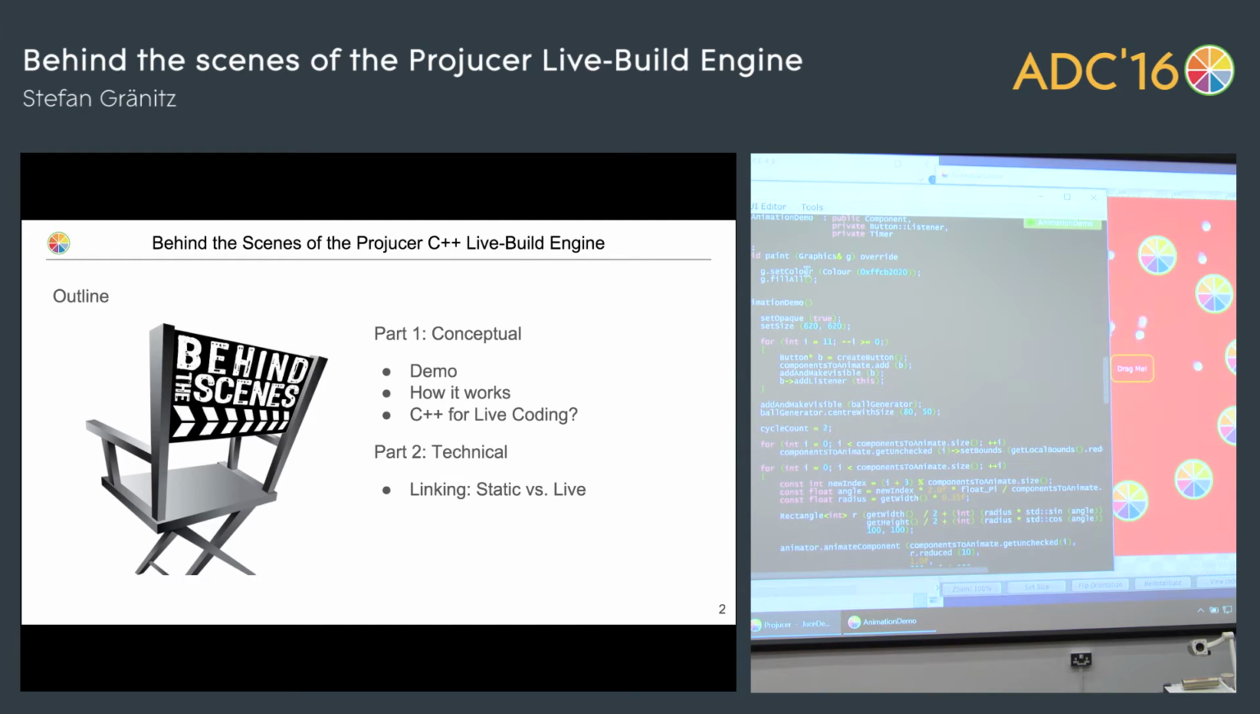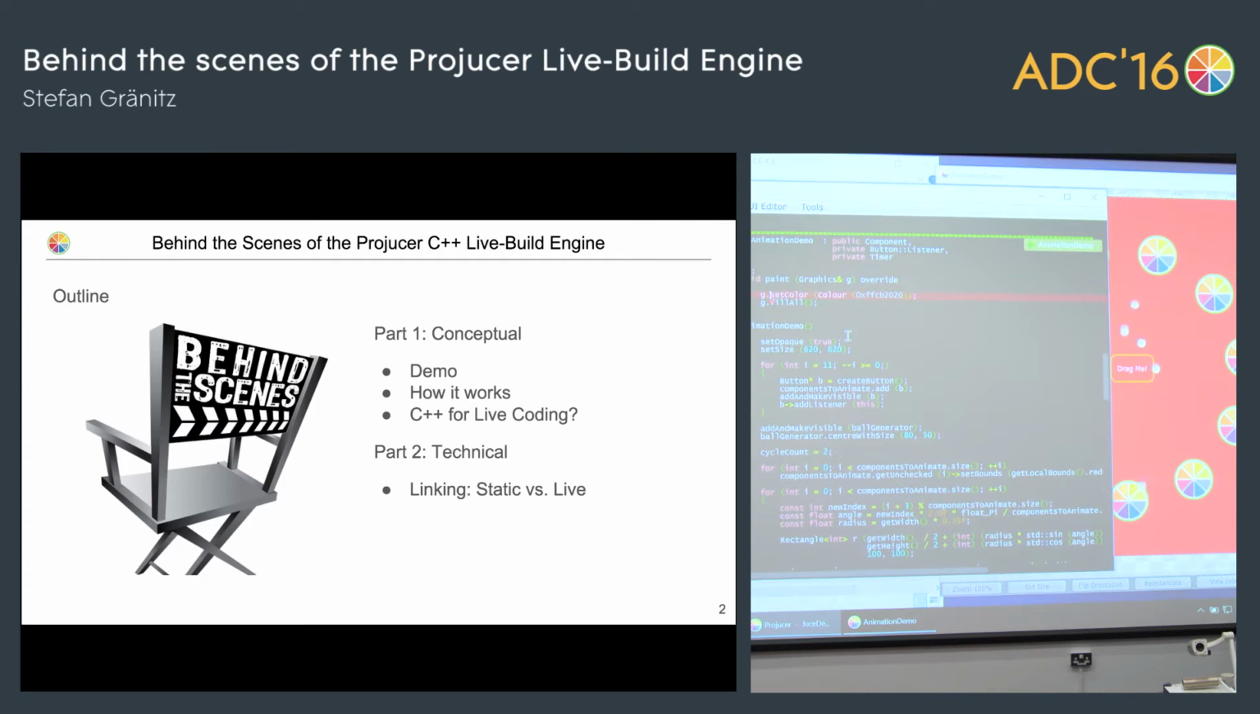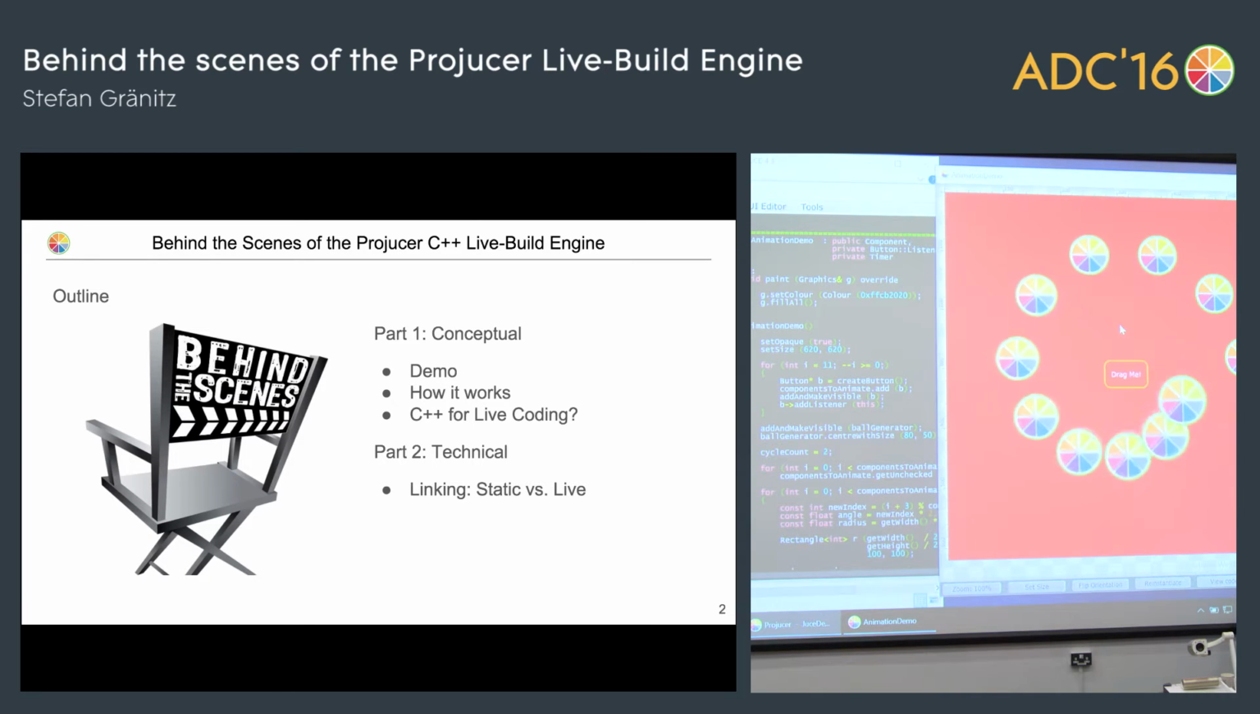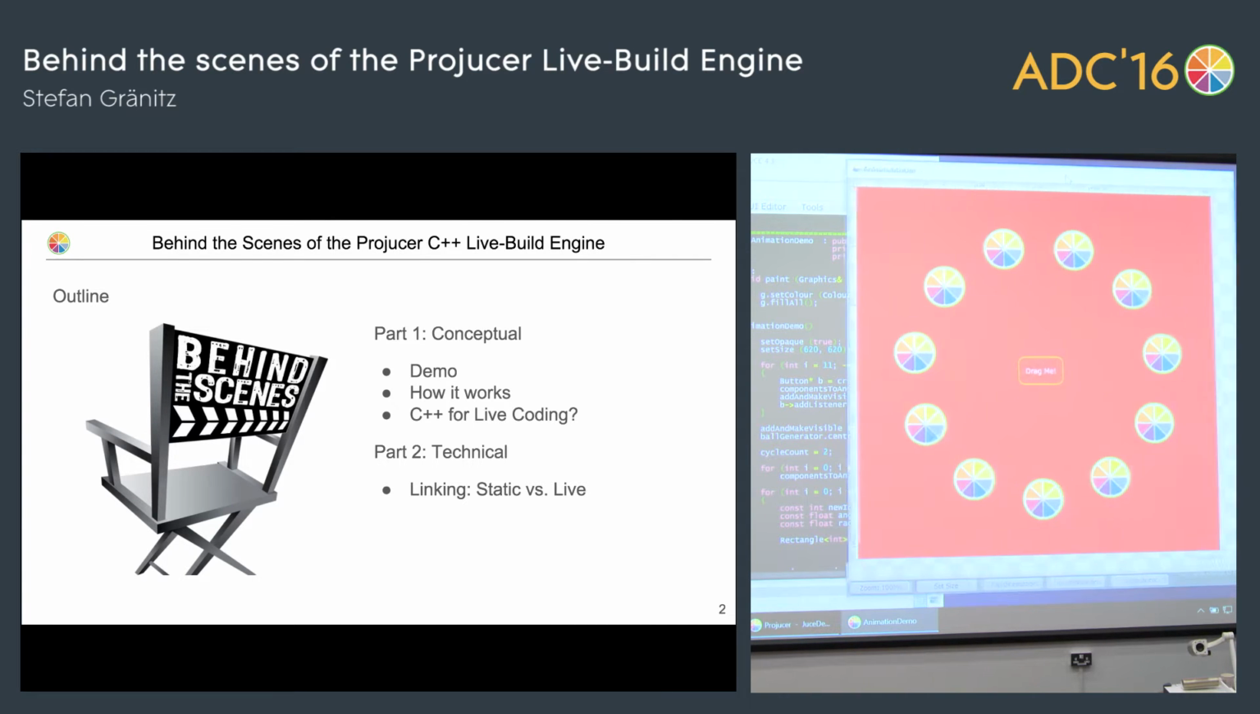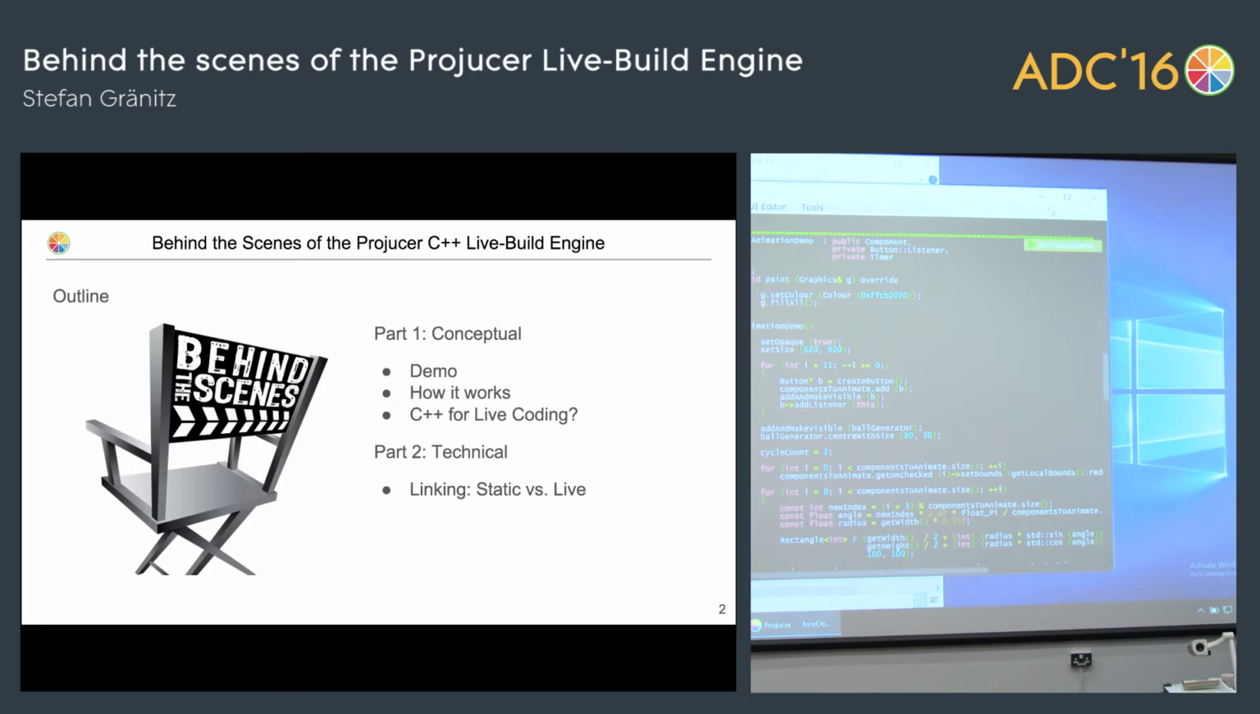So let's imagine we're used to US writing, and we misspelled the set color thing here. The engine detected that we have a problem. It could not actually compile the thing. We can click here, see the problem. We can fix it, and it will recompile and re-instantiate our live executable. So that's the basic thing that you should know about to follow the talk.